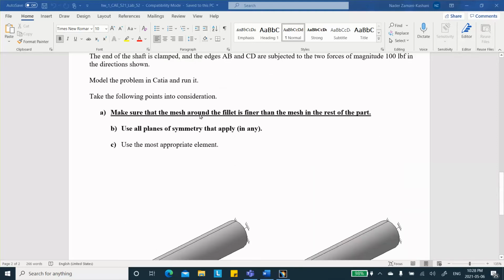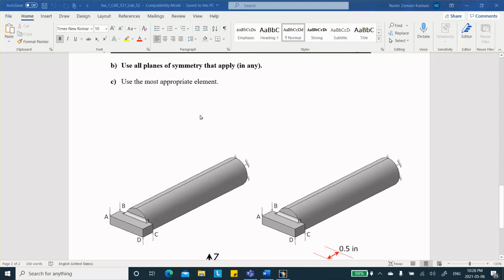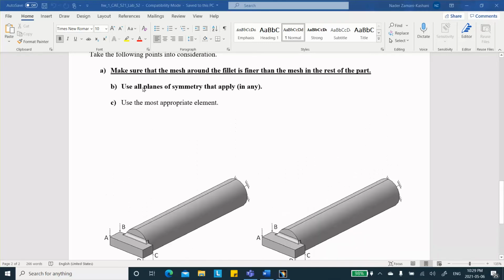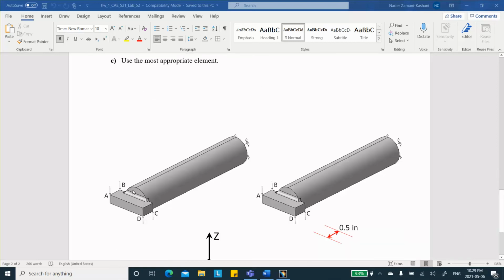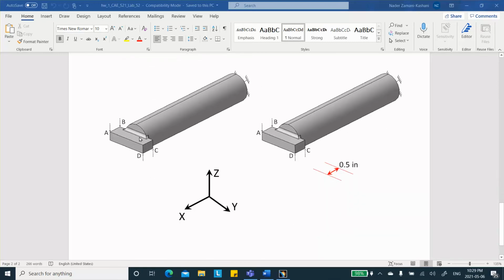It says make sure that at these two edges there are forces acting, a downward force of 100 pounds on that edge, and an upward force of 100 pounds on this edge, okay? And the question is, are there any planes of symmetry? The answer is no, there are no planes of symmetry here.